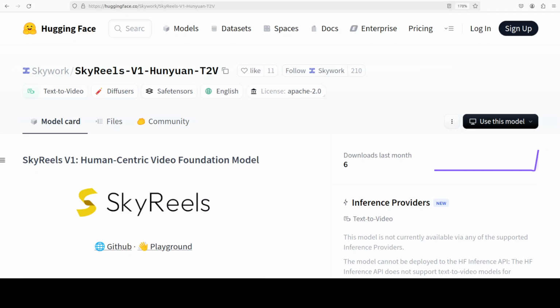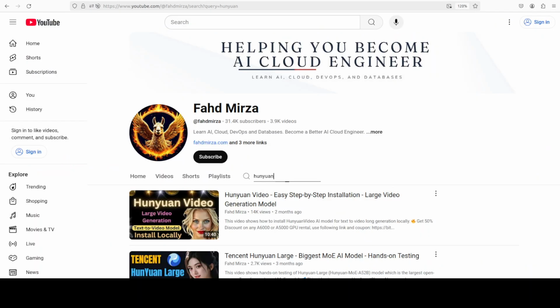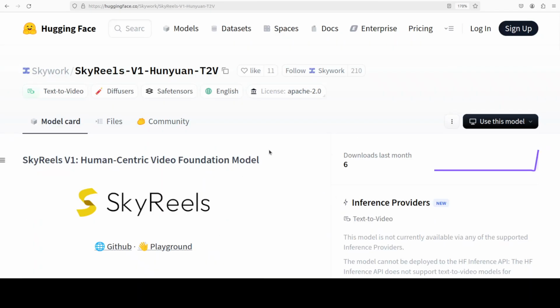I'm quite surprised that no one is talking about this new model from Skywork, which is SkyReels V1, that is based on Hunyuan model, which we already have covered on the channel. This model from SkyReels can generate human-centric, very high quality videos either from text or from image prompt.